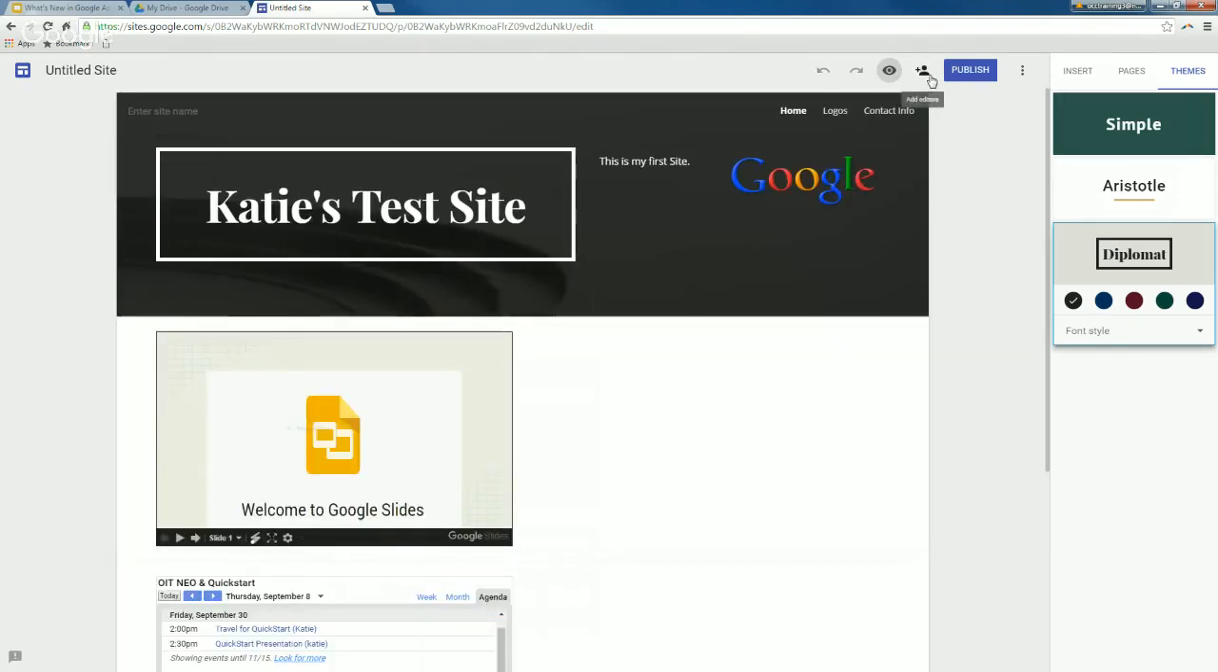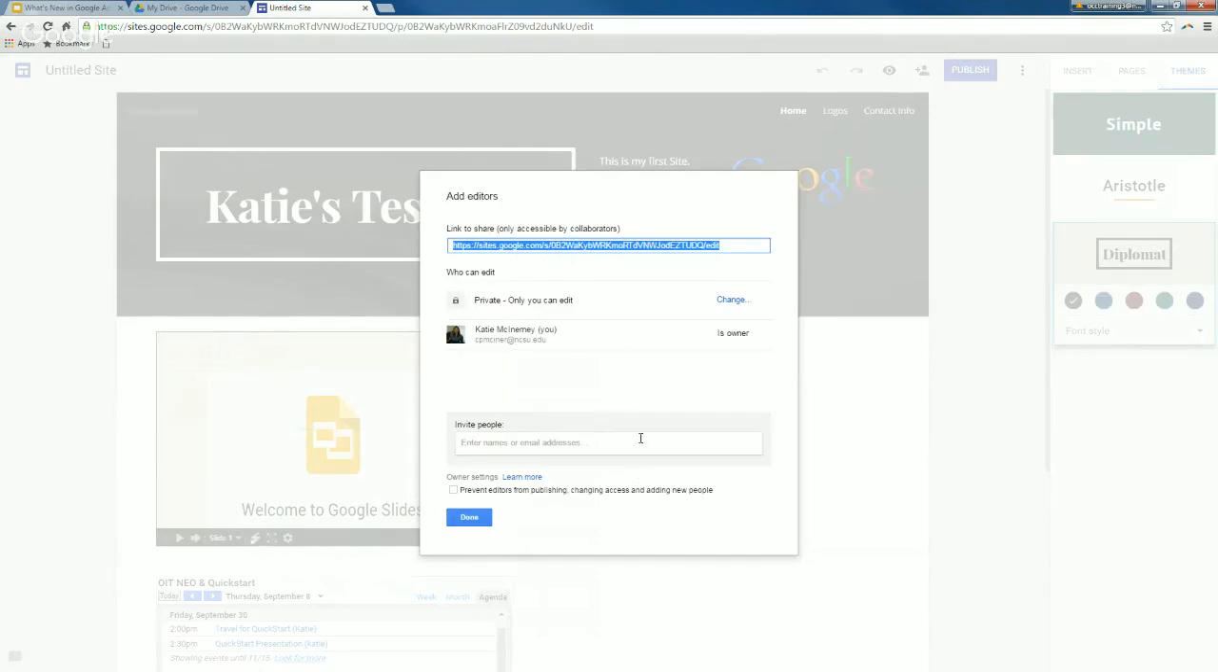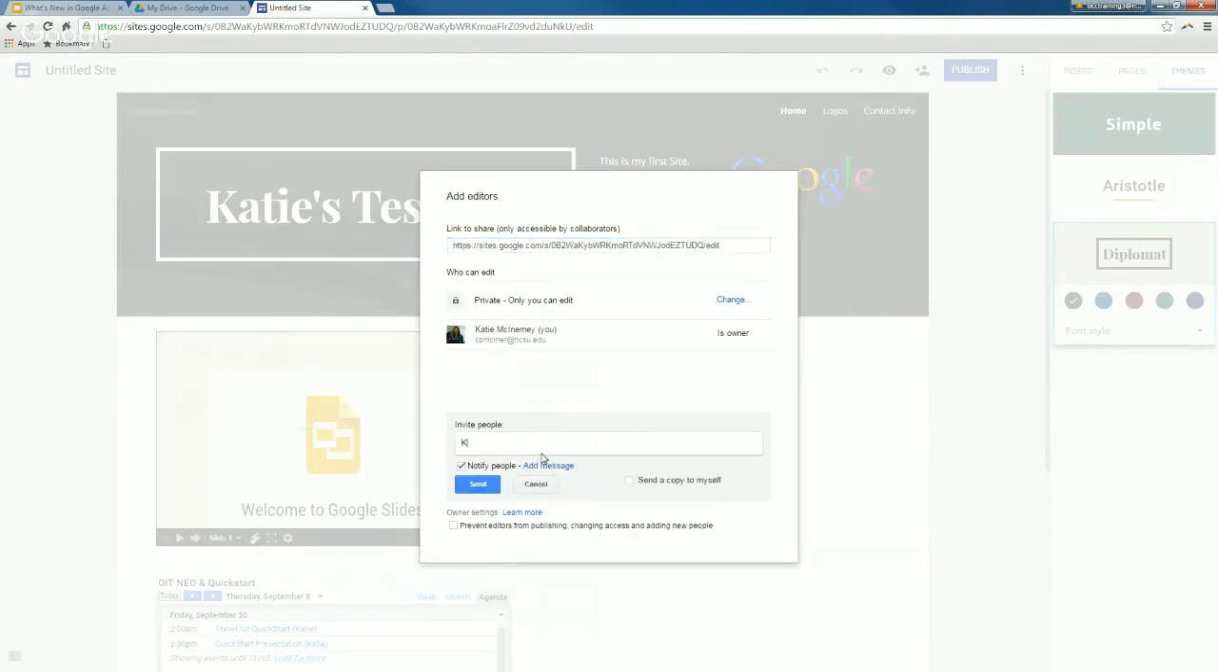A few more things before we conclude with the new Google Sites platform. Of course, just like any other Google app, you can add editors and collaborators to your Google site by simply typing in the name of the person that you want to invite. So I can add Don and send him a message and let him know that he has full editing rights to my Google site.